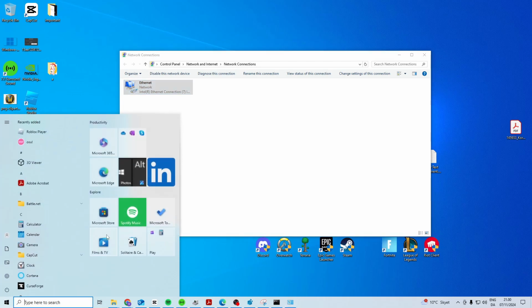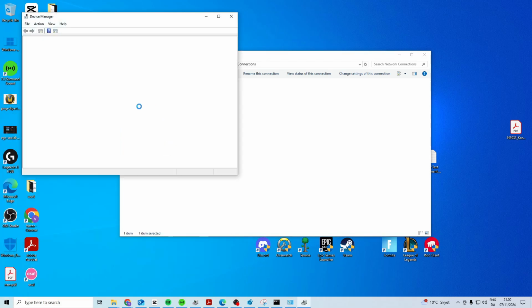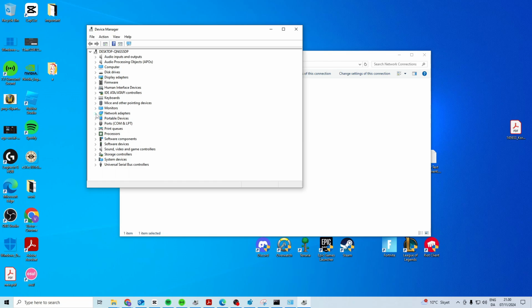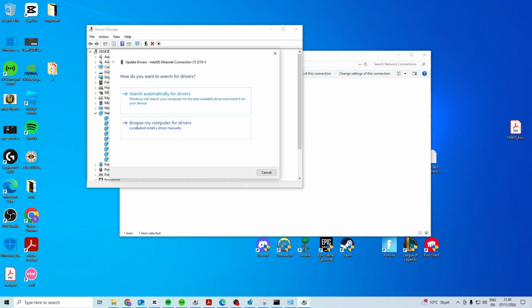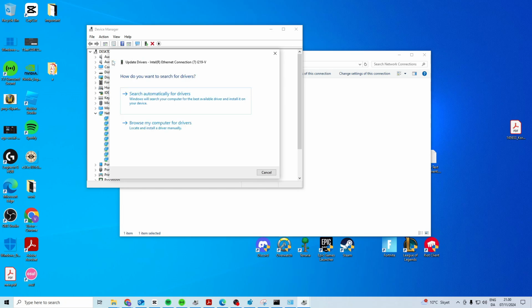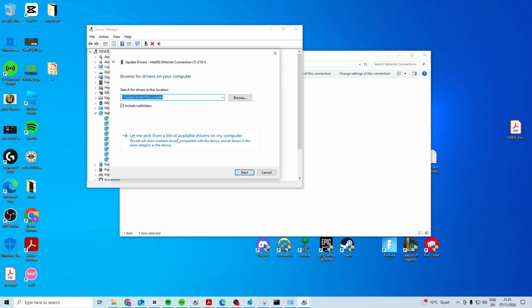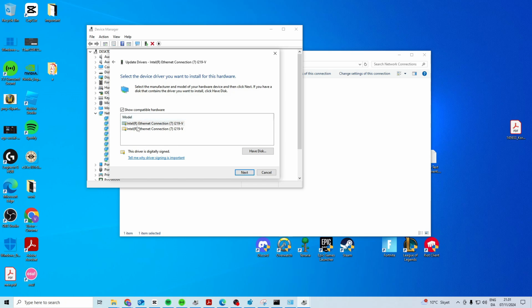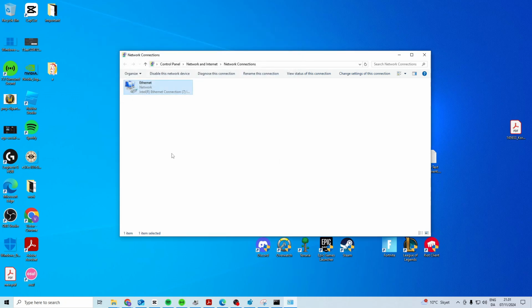After that, go to Device Manager. In here you want to find Network Adapters. Find your internet. I'm on the Ethernet connection. Right click on it. Update driver. Search automatically. If it says you already have the best one, then you want to come back. Browse my computer. Let me pick from a list. And then you want to try and install each one of these, if you have more than one, obviously. After you've done that, you can close it down.